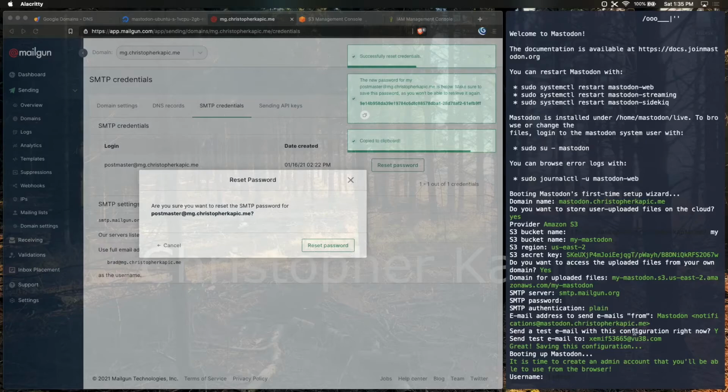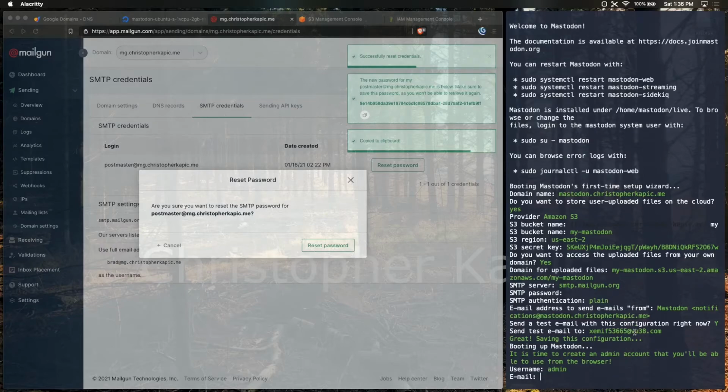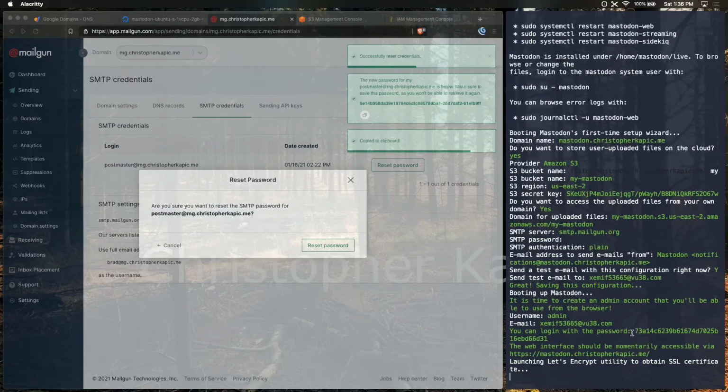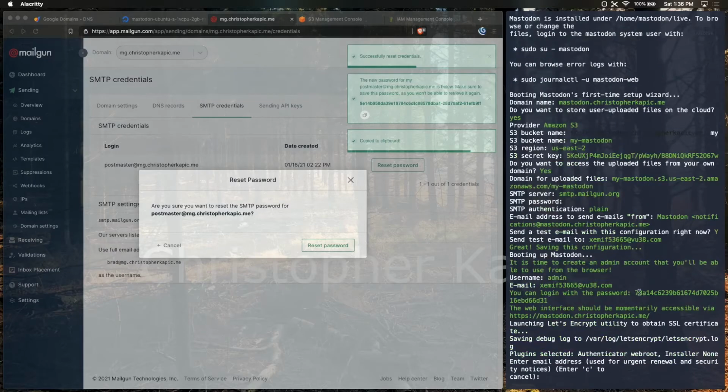Now we'll create an admin account. So we'll just call it admin. Our email we'll say is, I'll give it the same one I just did. MIF53665 at bu38.com. And then I don't know if it's sending me an email. Okay. So we can log in with this password.